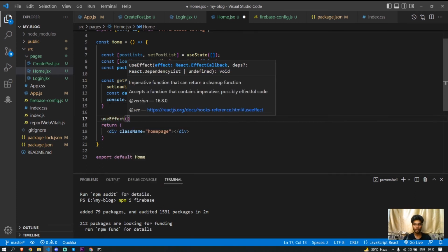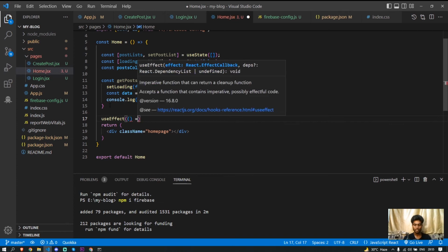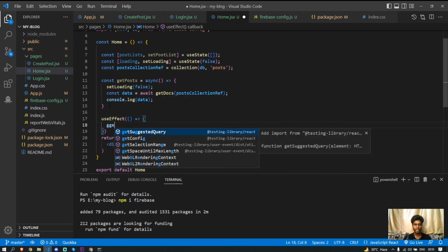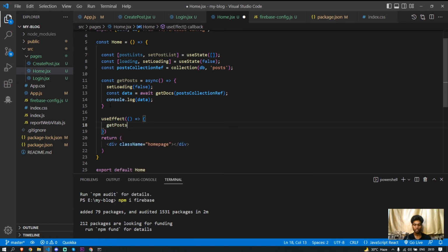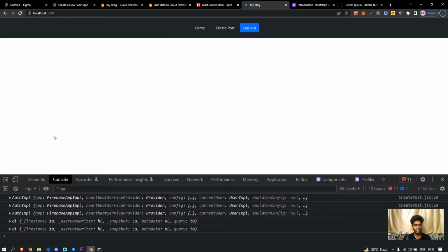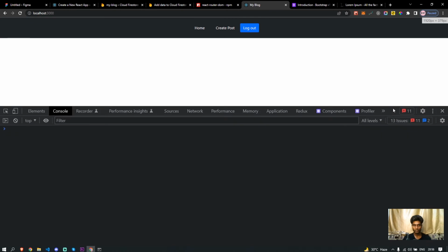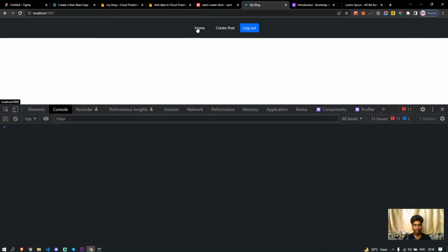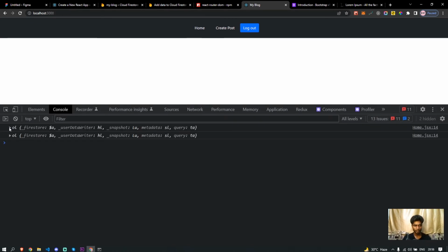So the useEffect takes an arrow function. Here I want to call the getPost. Whenever I come to this page, it's going to call this getPost function. It's going to console log the data, the actual response we get. So you see something is happening here, right? I'll go into the create post. So when I come back to the home page, I get some data from the Firebase.